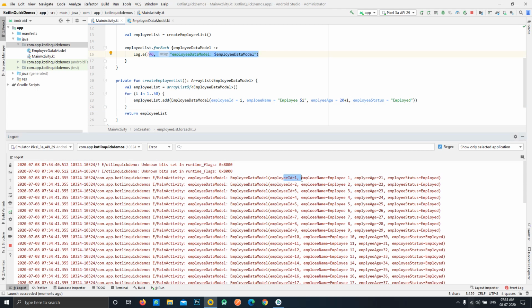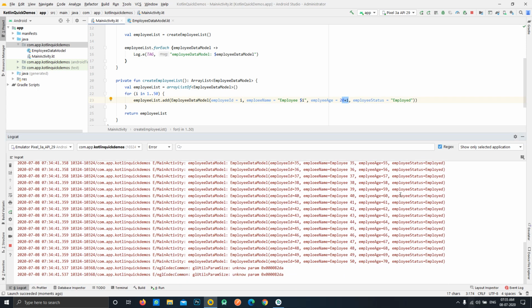It is starting from employee id 1 with the user age of 21, because even at the first index we are incrementing the age by 1. So it is starting from 21 and it will go up to 70. Okay, like this. So this is all. We have created a list, and you can see that all the employees have a status employed because we have given this status only.